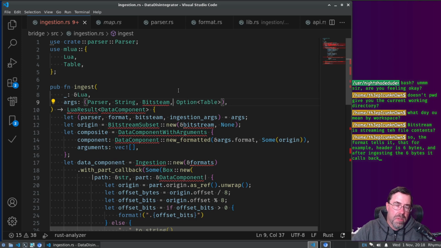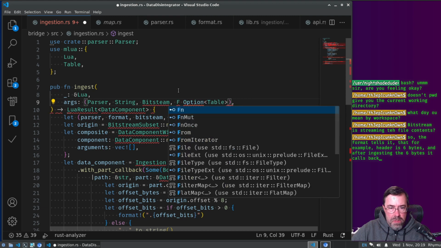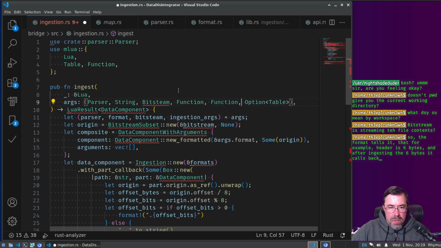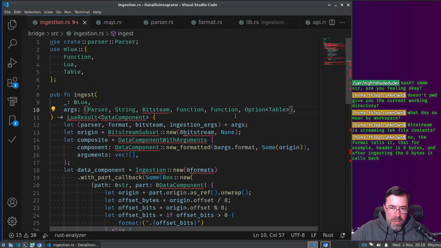There's so many arguments. I'm wondering if I should just make it a table. Some of them I want to be optional, but if we put the part callback here, actually, it's just going to be a Lua function, right? That means it's required, but if I wanted to make the callbacks optional, I'd put option in front. But then if you wanted no callbacks but have arguments, you have to do nil nil. Maybe that's not such a bad thing.